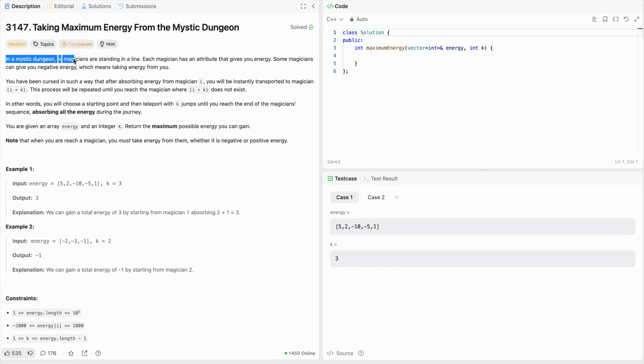So yeah, in a mystic dungeon, magicians are standing in a line. Each magician has an attribute that gives you energy. Some magicians can give you negative energy, which means taking energy from you. You have been cursed in such a way that after absorbing the energy from magician i, you will be instantly transported to magician i plus k. And this process repeats until you reach magician i plus k, which does not exist. In other words, you choose a starting point and then teleport with k jumps until you reach the end of the magicians, absorbing all the energy during the journey.